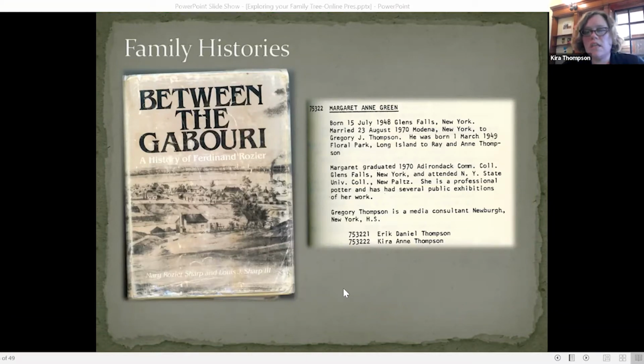So this is just an example of a family history, and what they might look like is just an entry. These are often self-published, and you might find them elsewhere. Sometimes we do have a section in the library that has family histories that have been published like this, but a lot of times they're really just handed out within the family. So it's best to go to those folks first.